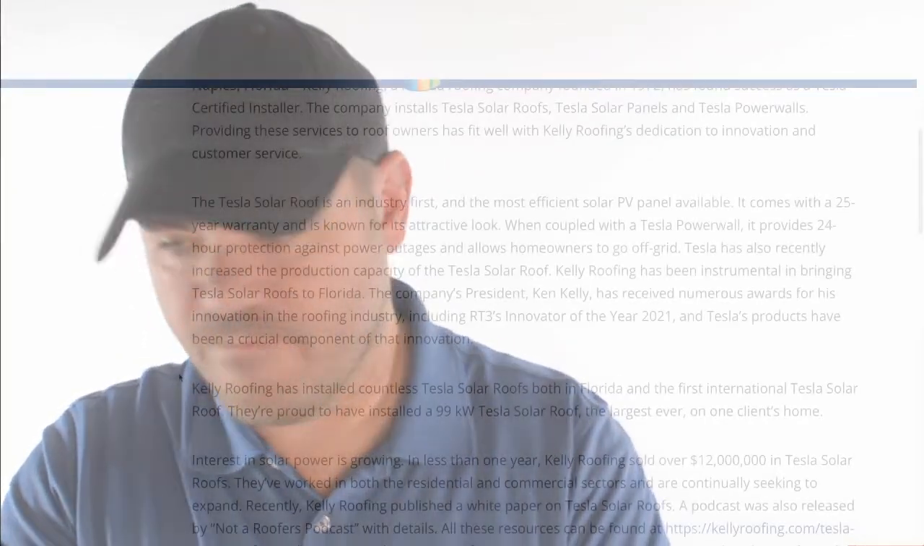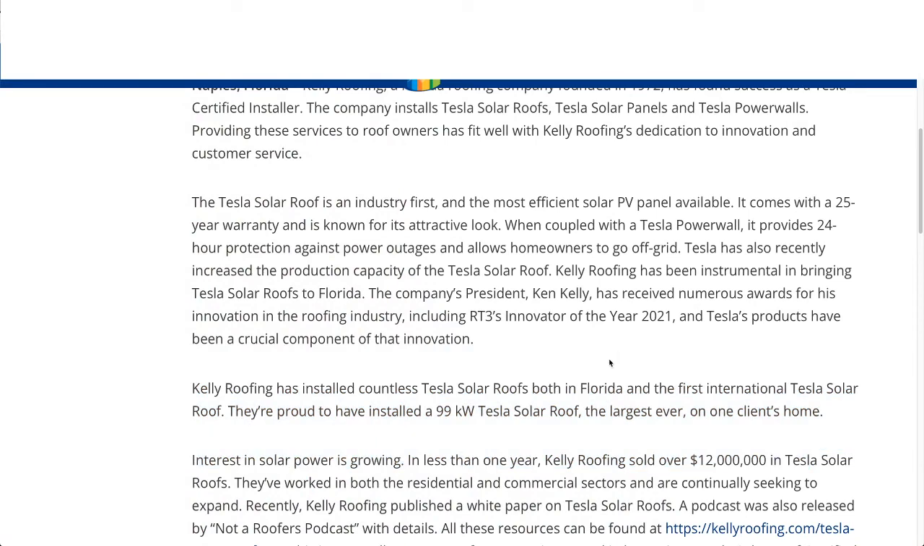Get this. This is pretty crazy. Full screen. Kelly Roofing has installed countless solar roofs, both in Florida and the first international Tesla solar roof. They're proud to have installed a 99 kilowatt Tesla solar roof, the largest ever on one client's home. End quote. This is my headline. I mean, first international Tesla solar roof. This is some news. I wonder if it isn't sanctioned by Tesla or maybe not sanctioned by the regulatory authority where this is installed, because they haven't provided any detail on where that international location is.